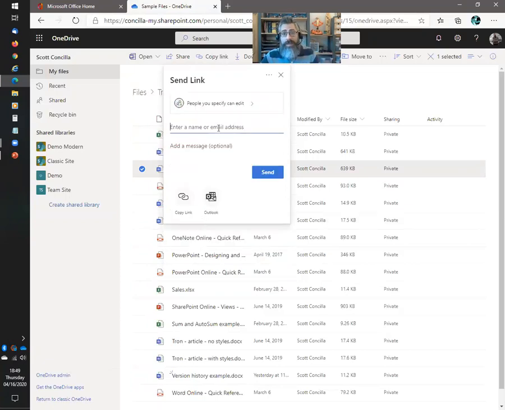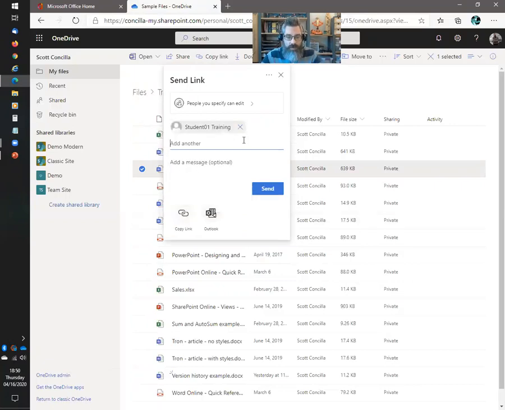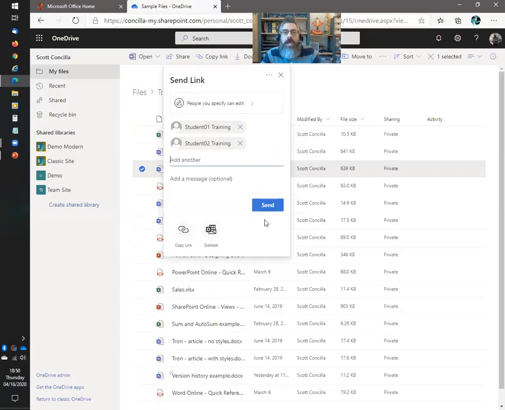Now, in this case, it's got to be people in my company, and I've just got a bunch of bogus student accounts. So let me give some of these students access to these files. You have to list people one by one when you want to give them access. There is no way here to give a whole list of people access to a file. That is by design. In Teams and in SharePoint and other places, it's possible to give a lot of people access to a file very easily.